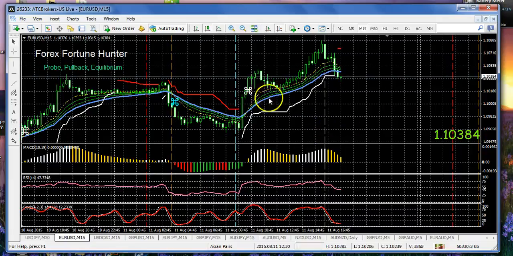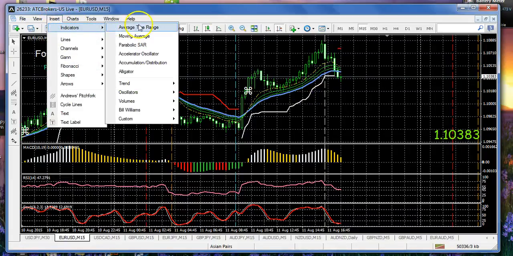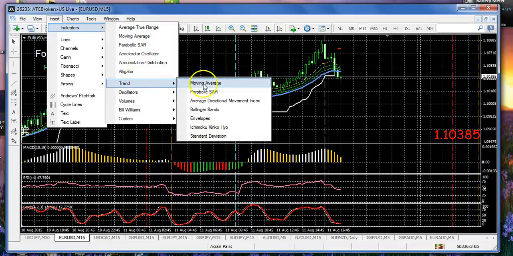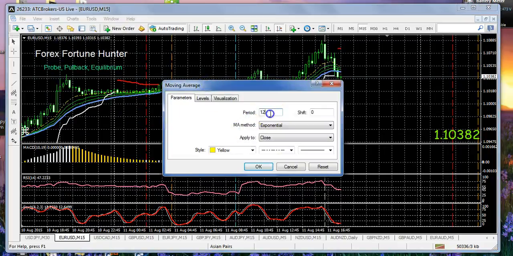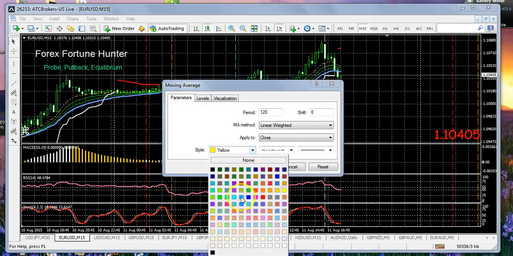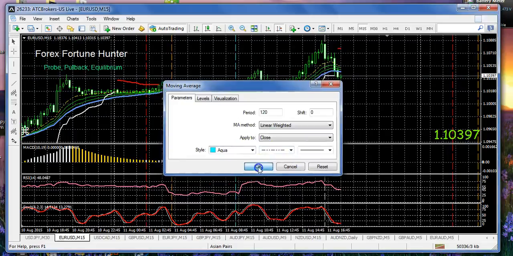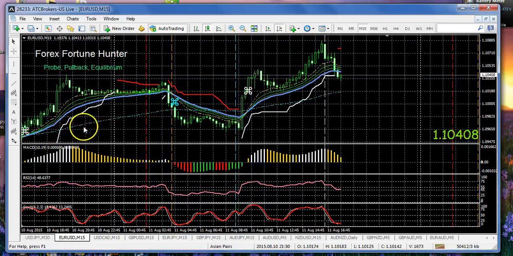First of all, I'm going to insert an indicator, and that indicator is going to be a moving average. The moving average is going to be a 120 period moving average. Instead of exponential, it's going to be linear weighted. I'm going to choose the color aqua, and it's going to be a dashed line. And we'll click here, and sure enough, there comes our aqua 120 moving average, a linear weighted one.